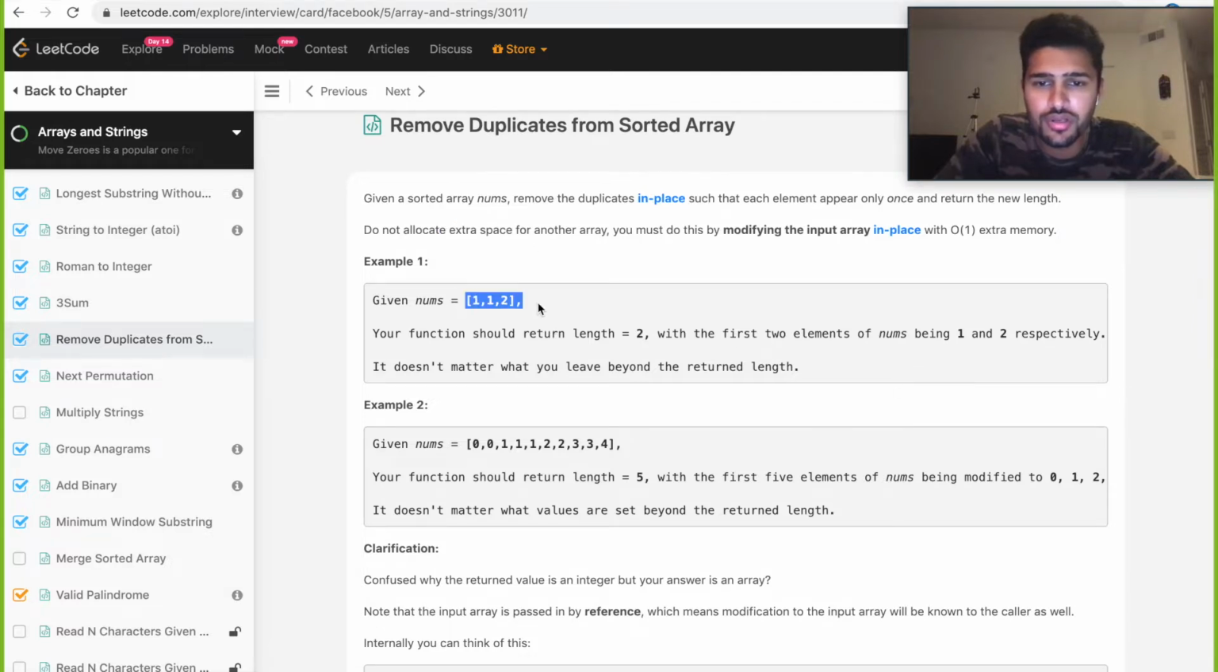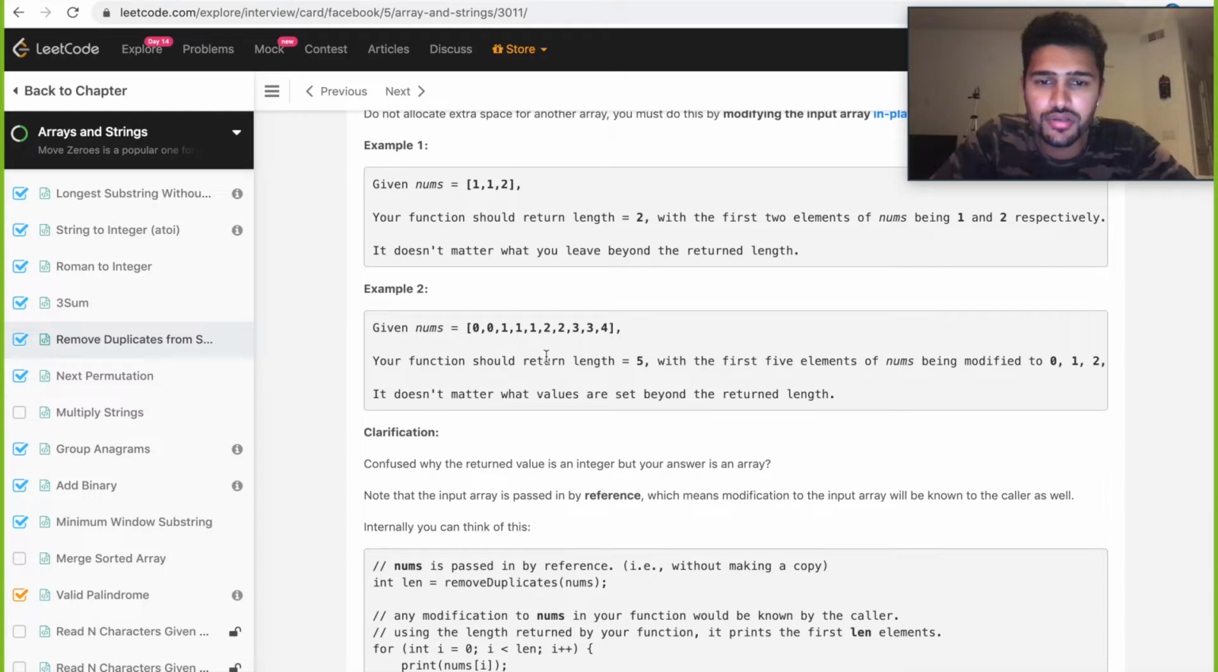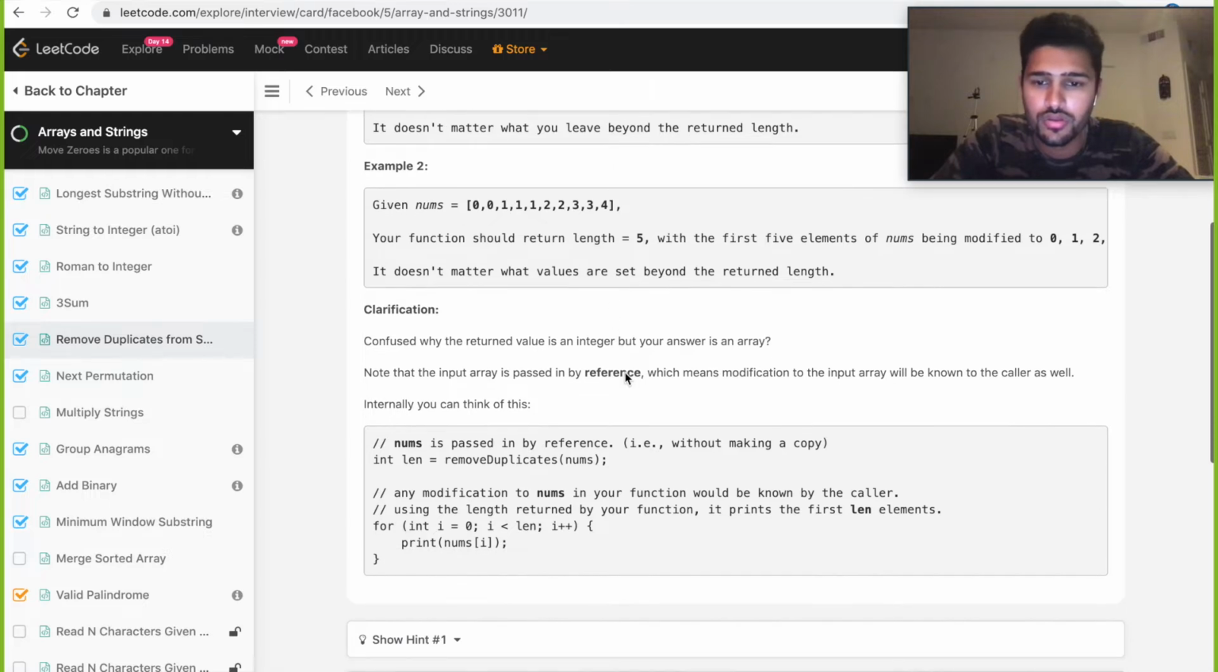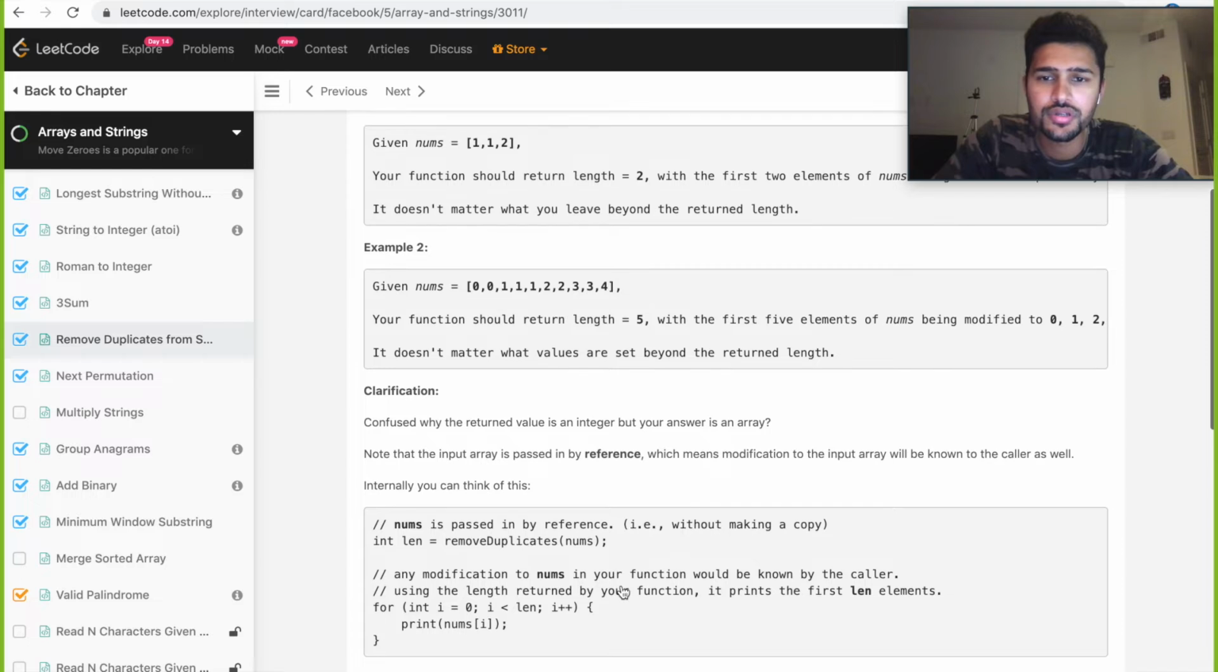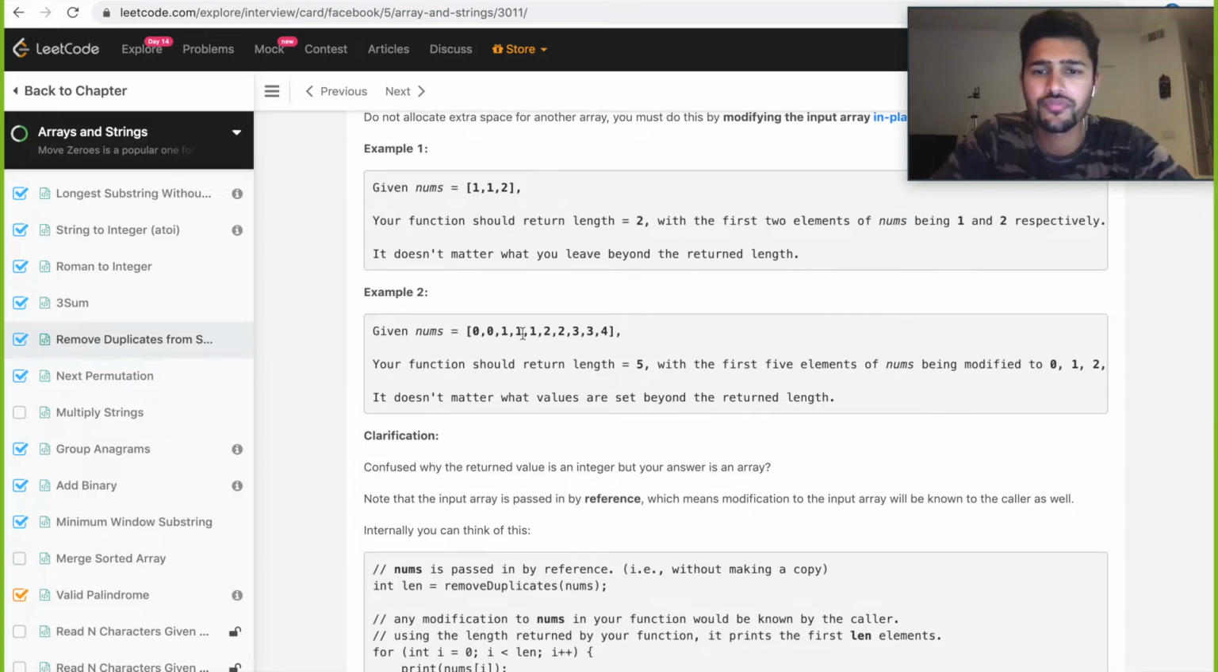So let's see, given in example 1, 1, 2, we need to return 2 because there exist only two unique characters, 1 comma 2, and that should be our sequence in the array. First integer should be 1 and second integer should be 2. And in this case the return length should be 5 and our array should contain 0, 1, 2, 3 and 4. So there are multiple hints, but we'll go ahead and just go through the example and get our logic first.